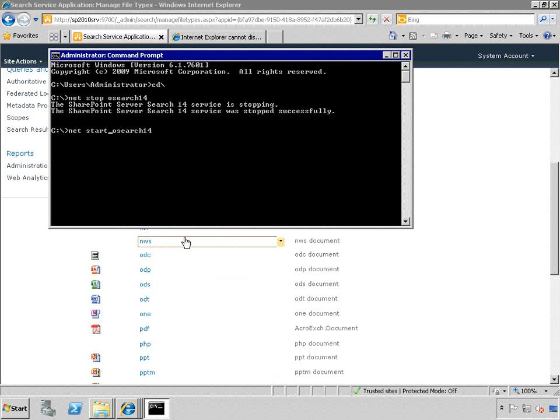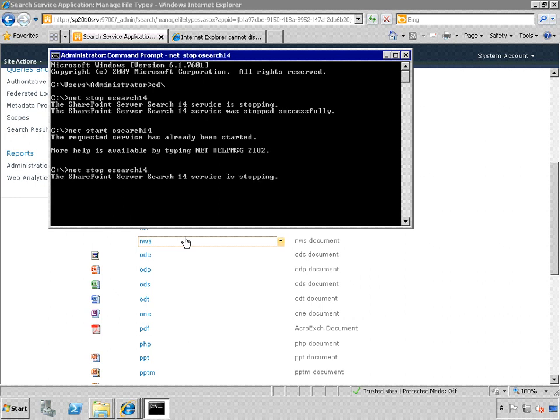So you're going to type net start at the command prompt, osearch 14. It says it's already been started. And that's most likely because we restarted IIS. So let's stop the service. We want to make sure after we've made all these changes that we do stop the service and restart it.